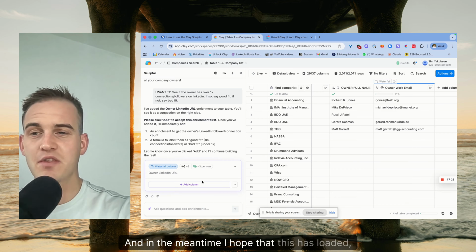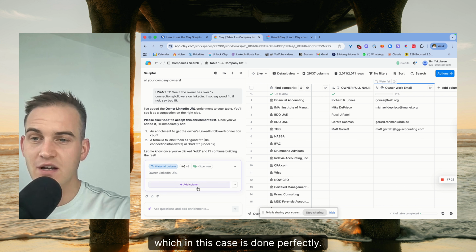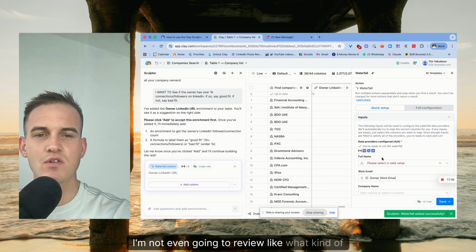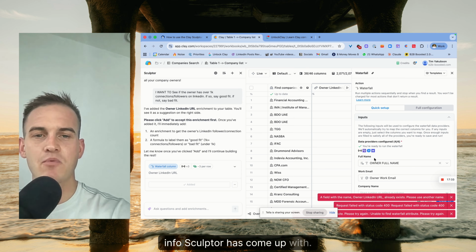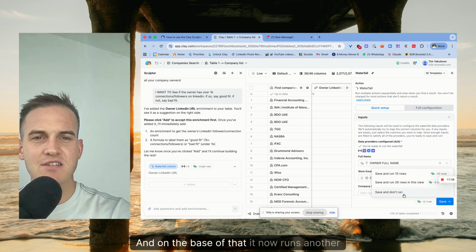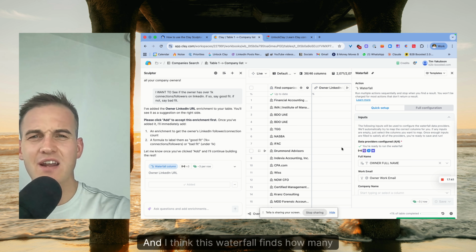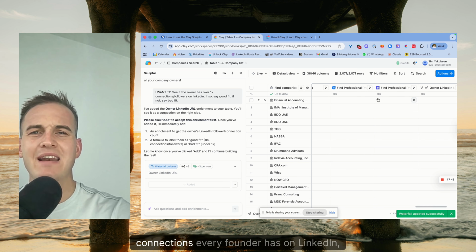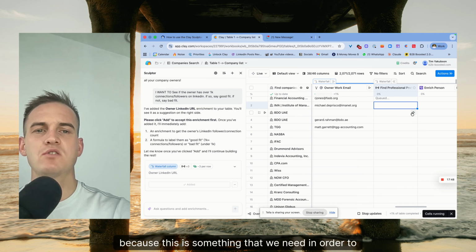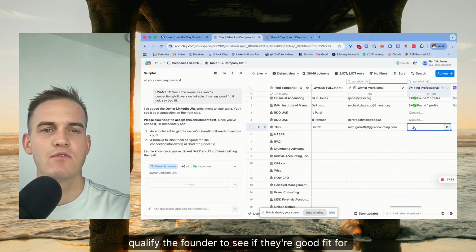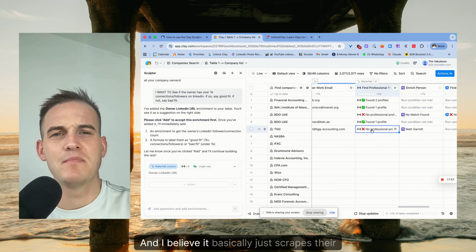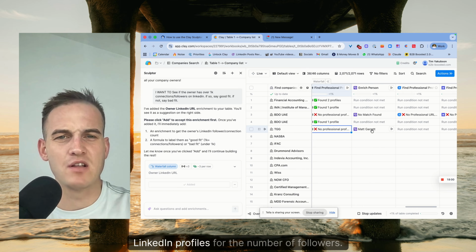And in the meantime, I hope that this has loaded, which in this case is done perfectly. So all we need to do is just click on add column. 99% of the time, I'm not even going to review what kind of info Sculptor has come up with. All we need to do is just fill in the full name and the owner work email. And on the basis of that, it now runs another waterfall for us. And I think this waterfall finds how many connections every founder has on LinkedIn, because this is something that we need in order to qualify the founder to see if they're a good fit for whatever we're trying to do for them. So let's have a look. And I believe it basically scrapes their LinkedIn profiles for the number of followers.